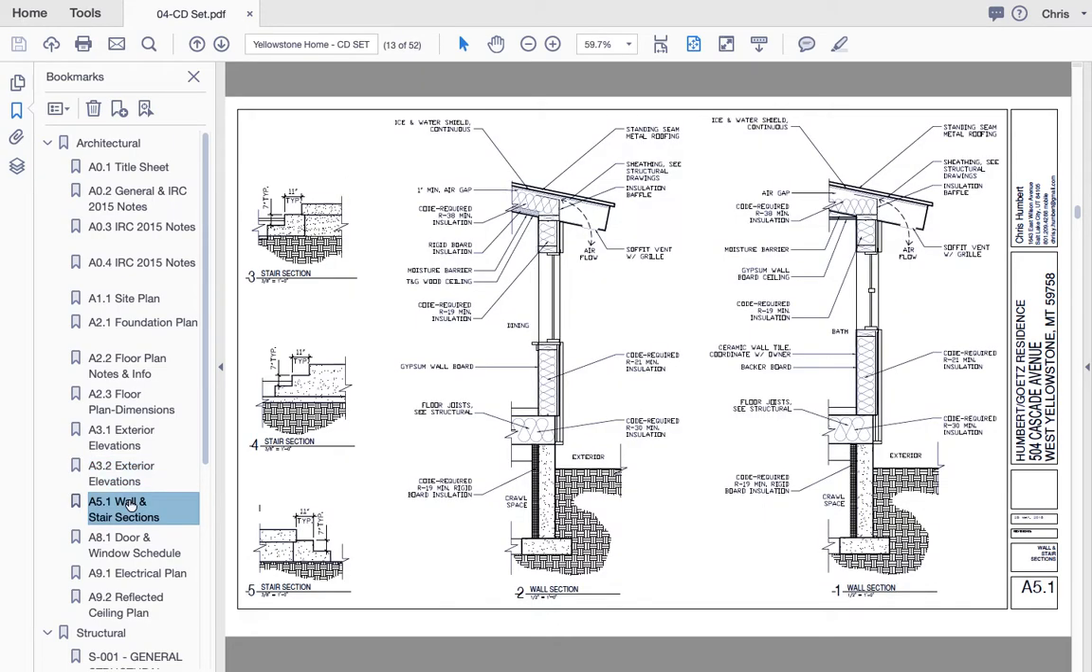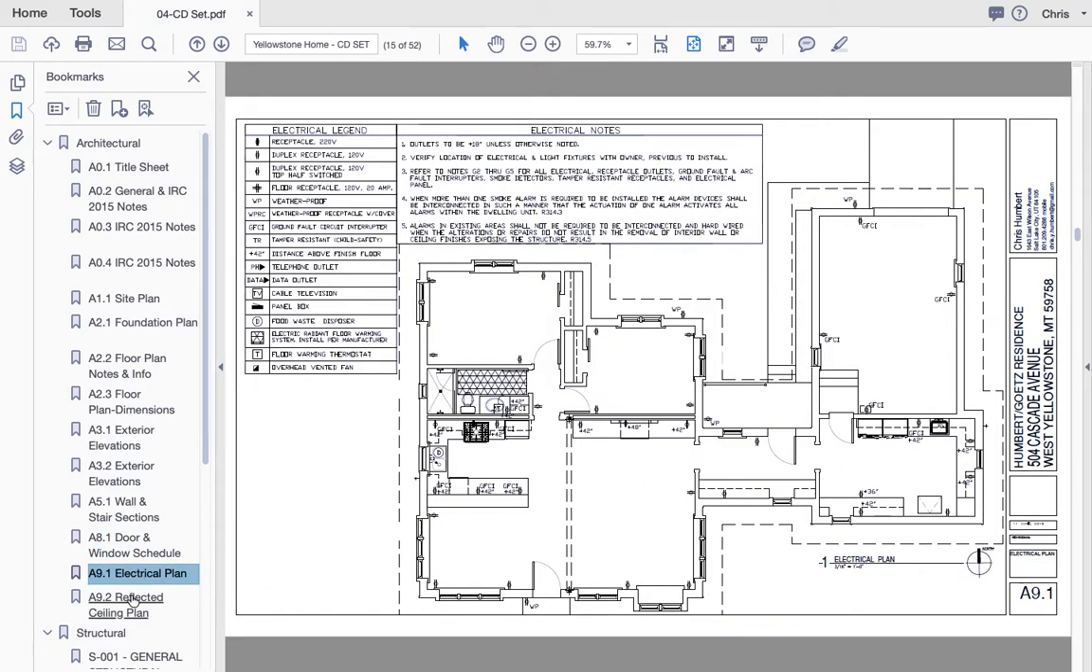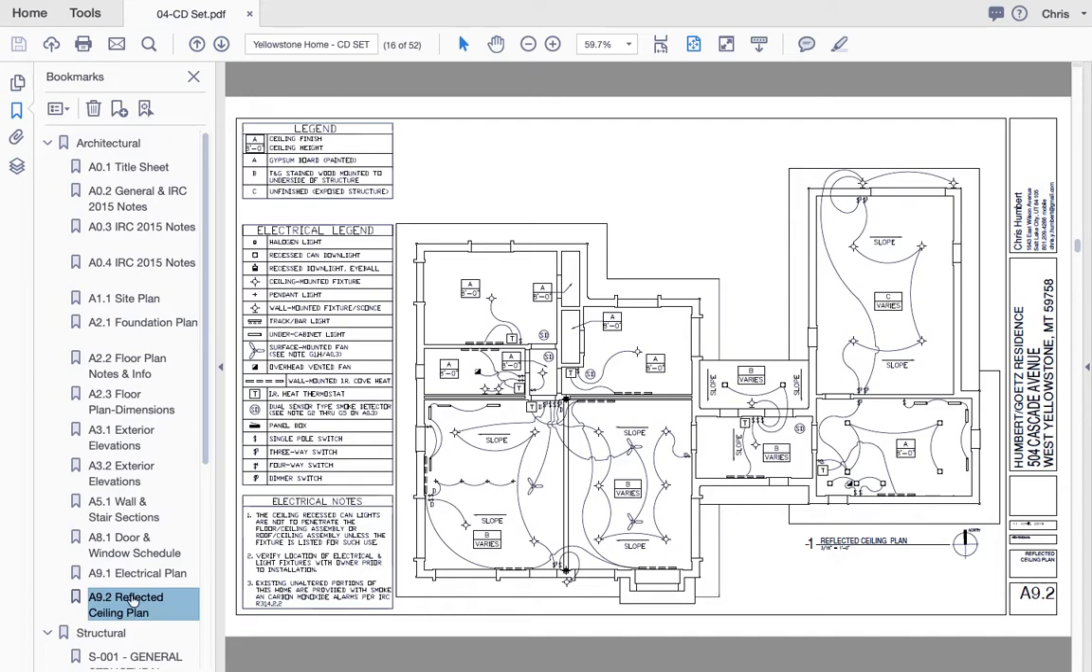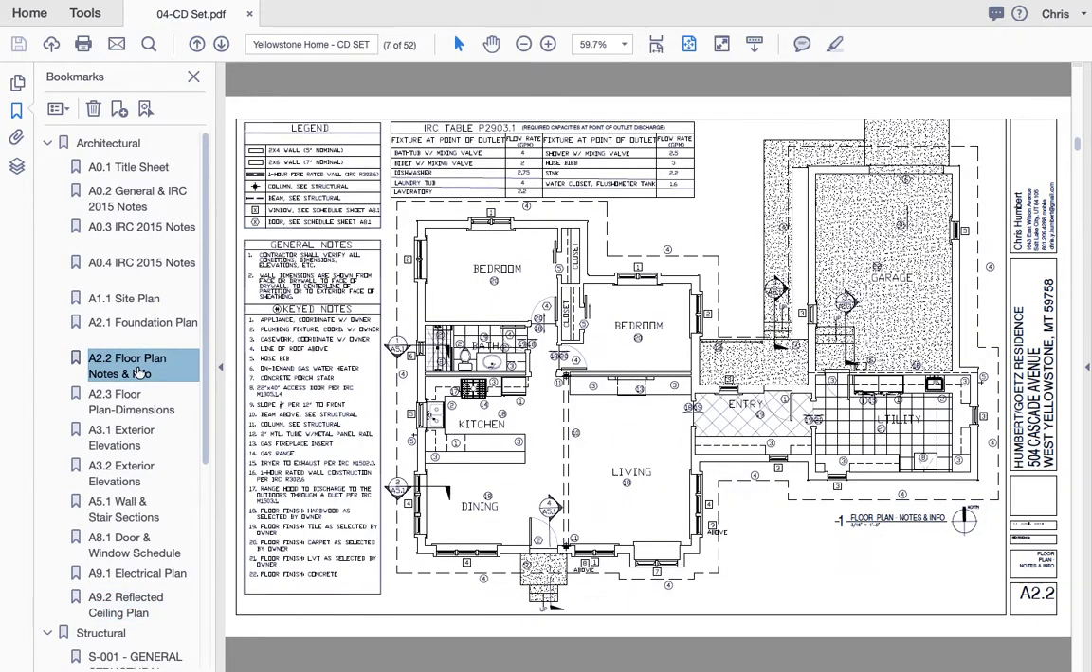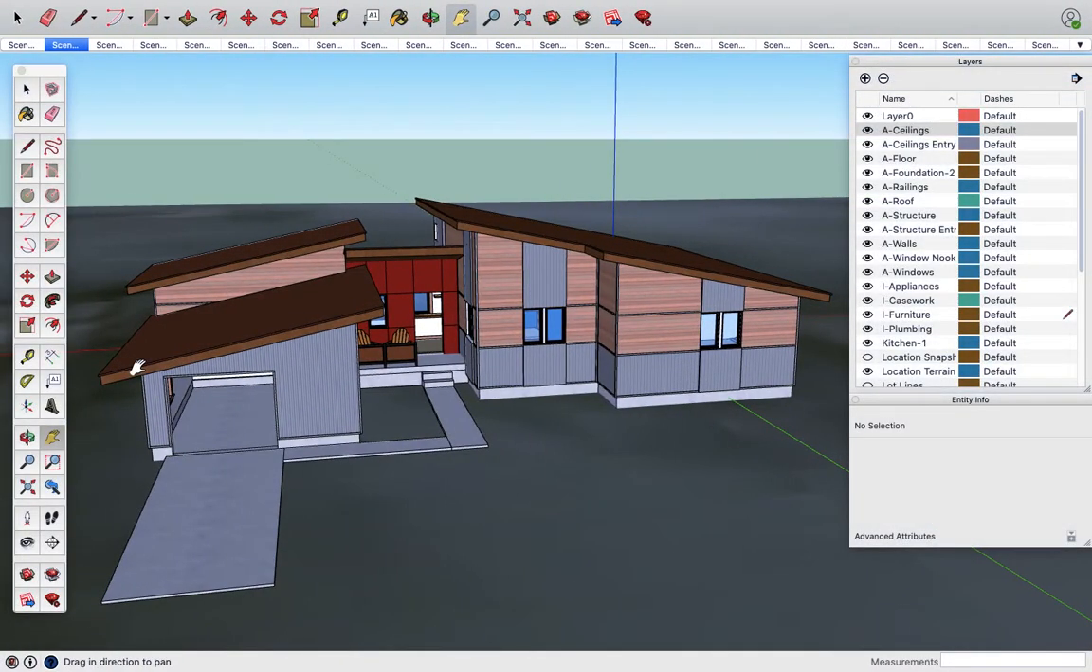Okay, this work was all done in AutoCAD, electrical plan, and ceiling plan. Okay, this work was done in AutoCAD. This work is done in SketchUp.